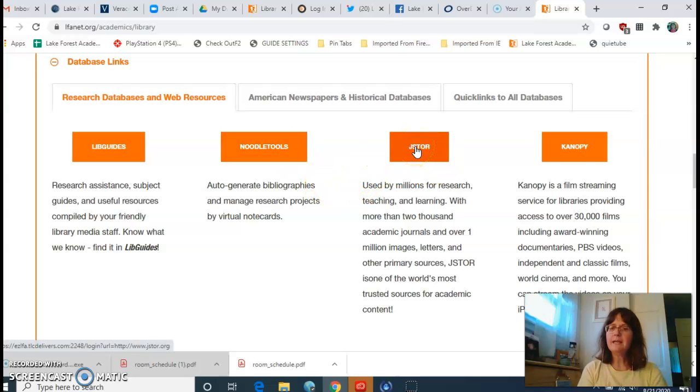We also have some databases for research itself. JSTOR is a database that will allow you to search journal articles as well as other primary sources. And then we have a database of videos. These are different films and documentaries. That's called Canopy, that you can watch on your iPad.